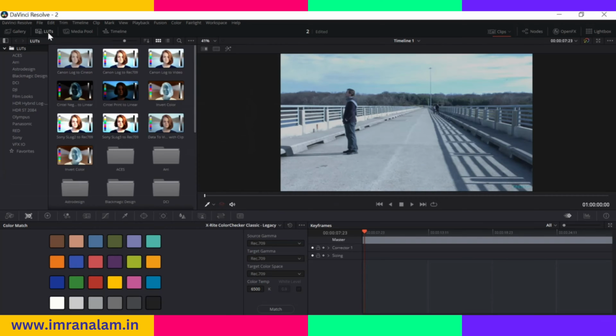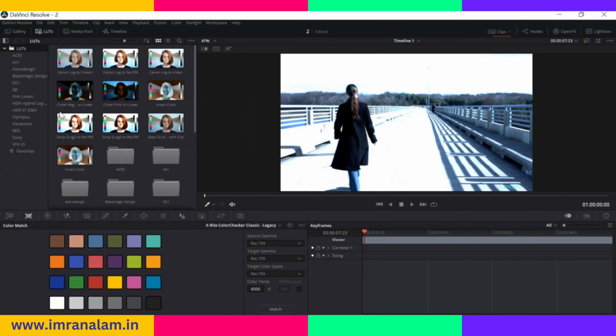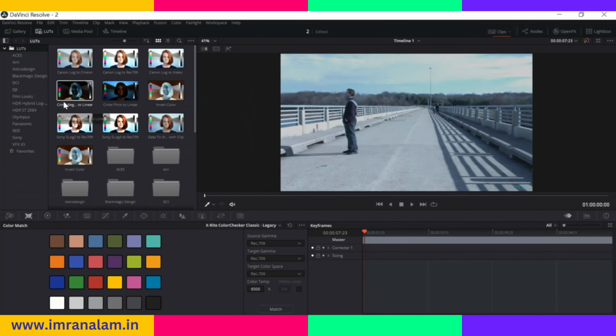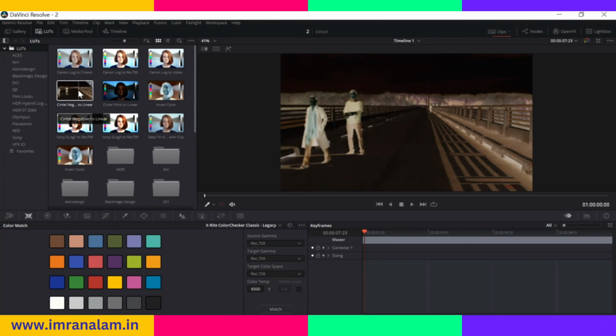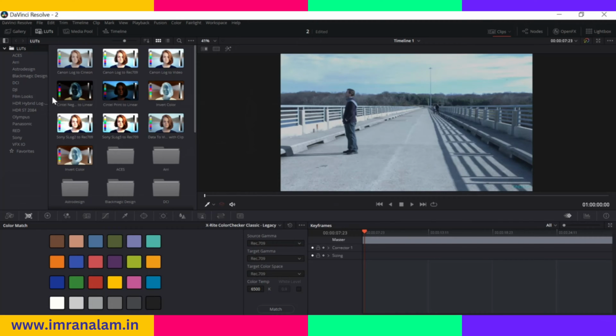After that here you will see LUTs. Now you can apply the pre-built LUTs onto your clip, and if I move my cursor around any of the LUTs, it will preview the LUT here. Now you can import more LUTs from your PC. You'll find lots of LUTs on the internet. You can download that and use it in your DaVinci Resolve, and you can also create your own LUTs.